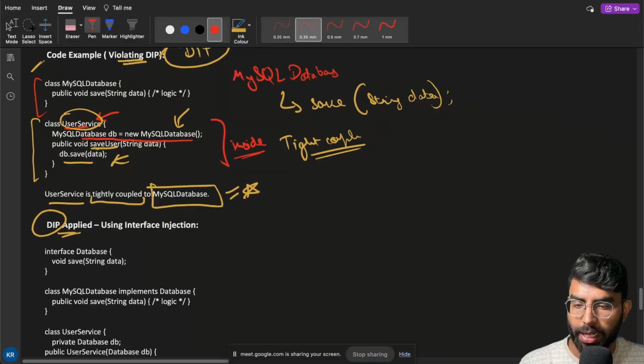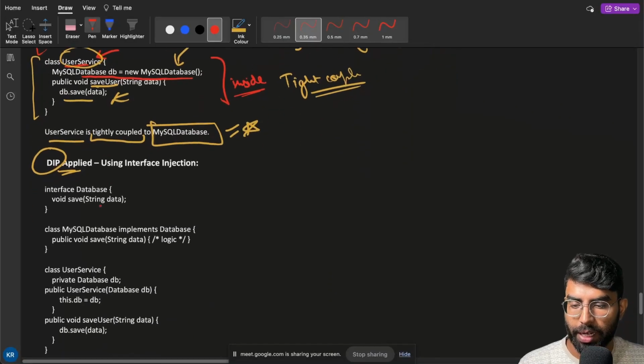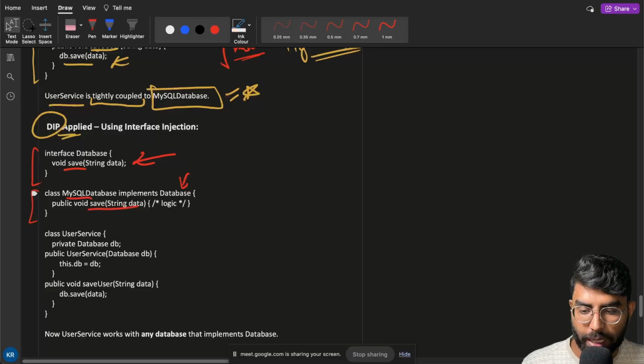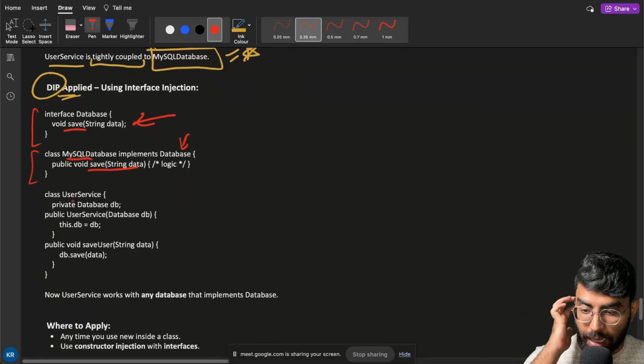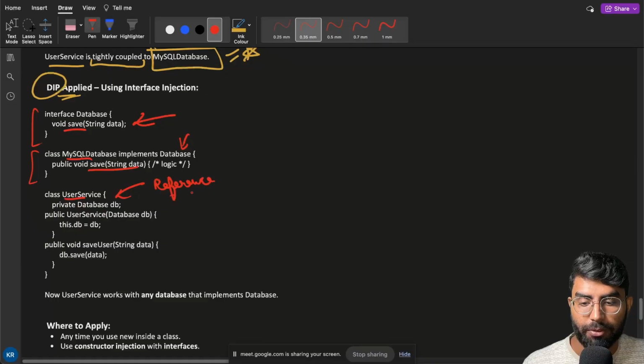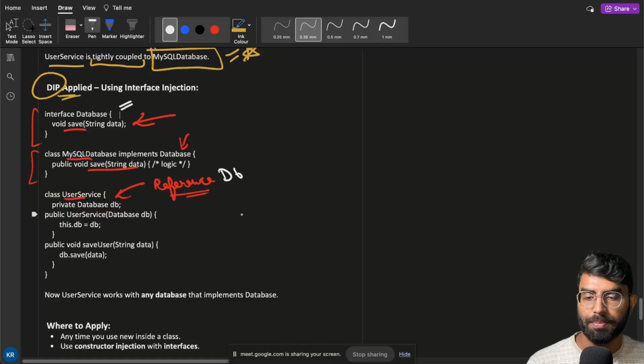See what we can have. We can have the interface of database, right? Let's say Database is there, which has the method save. After that we have one more class, MySQL database, which implements the database interface. We will provide the logic for that. Now in the class user service, we are creating the reference, not the object, just a reference of this DB interface.